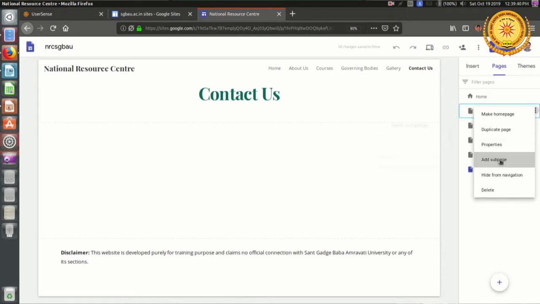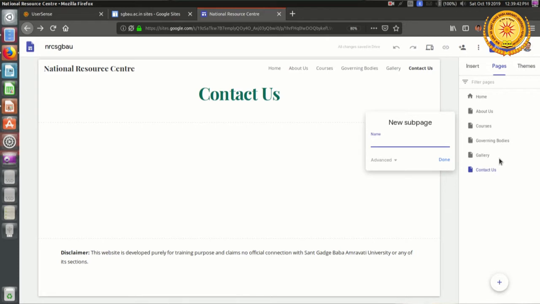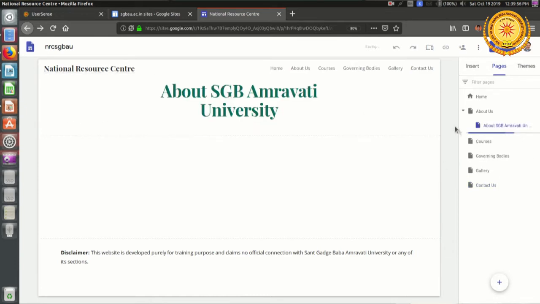So create a sub page. What is the name of sub page? The about is Sant Gadge Baba Amravati University. Okay, about SGB Amravati University. See, you will find that under about us one more page has been added. What I have to do is I have to add one more page under about us.